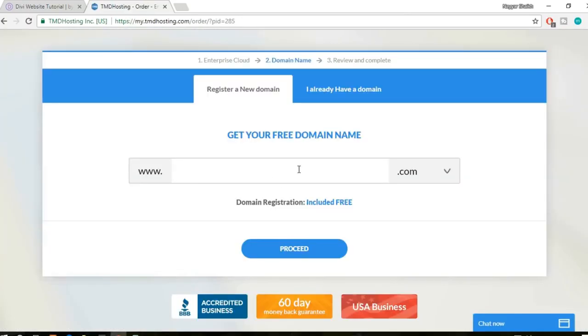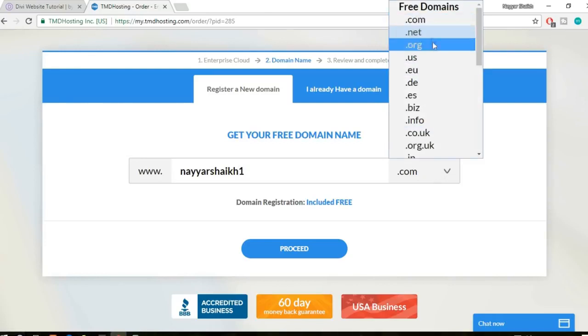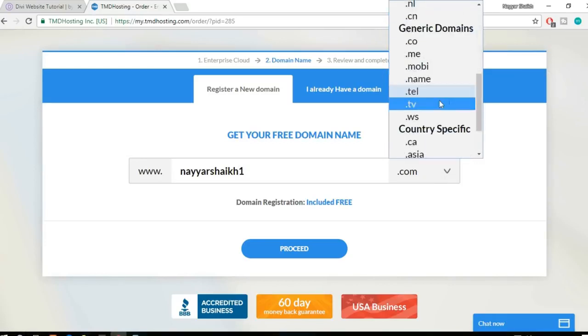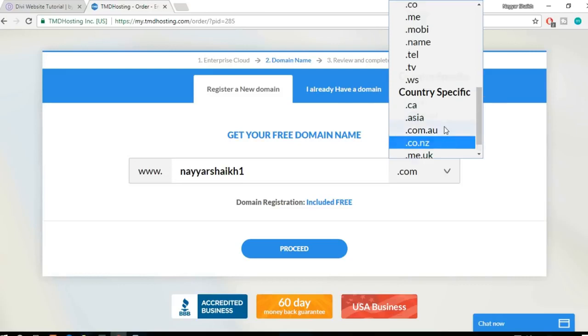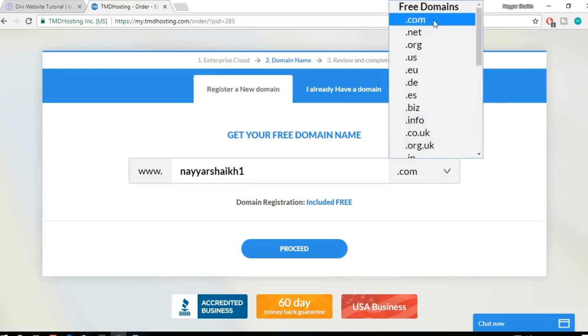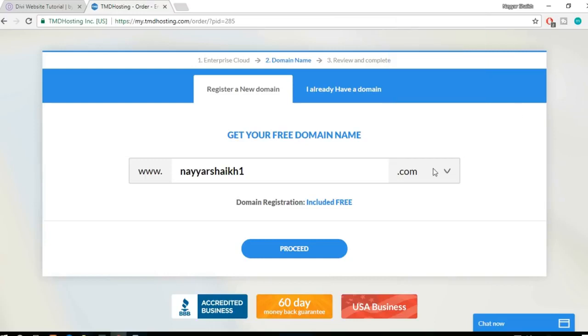Now here you have to select the domain name which you want for your website. For example, I can select nayashake1.com. You can select the extension .com, .in. For example, you can select .in if you are from India. You can select .ca for Canada. I would recommend you to go with .com. That is more suitable for any kind of website. If you are creating a website for an organization, you can select .org. So it's all up to you. For most people, I would recommend you stick with .com. This is the most common thing used. So I would recommend you type in your domain name over here and select .com extension from here.